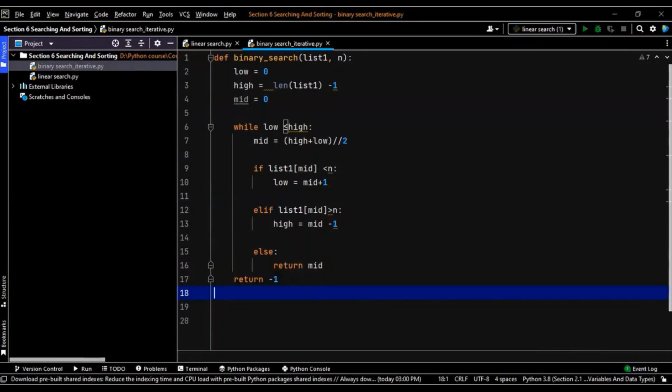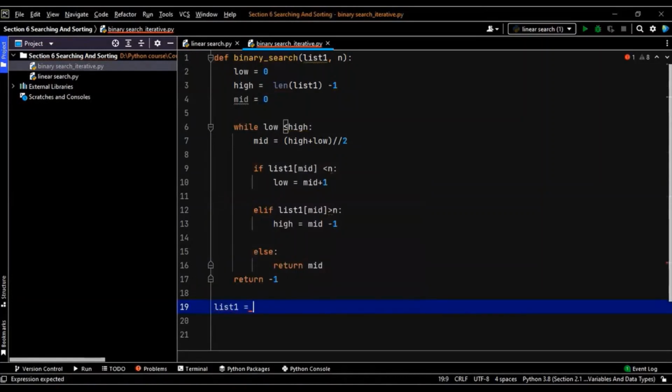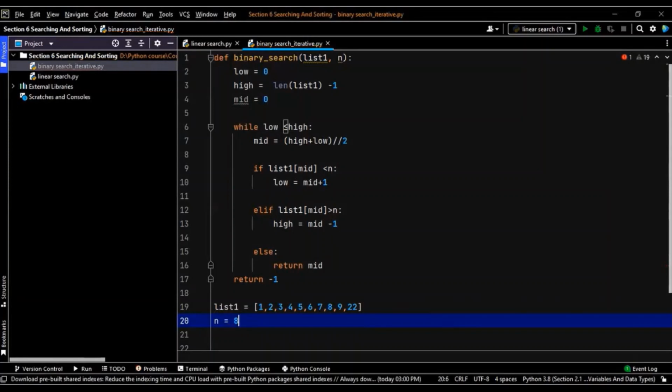So let's just take a list. You should remember that we need to sort the list if it is not sorted. So I'll take a list1 which is already sorted. Let me write down 1, 2, 3, 4, 5. Cool. The next thing I need to do is n, which number do we need to search for? Let's search for 8.